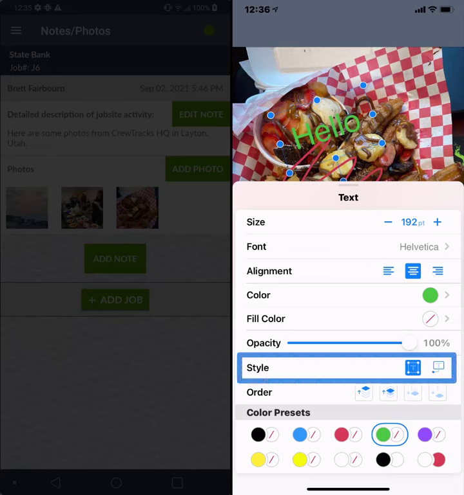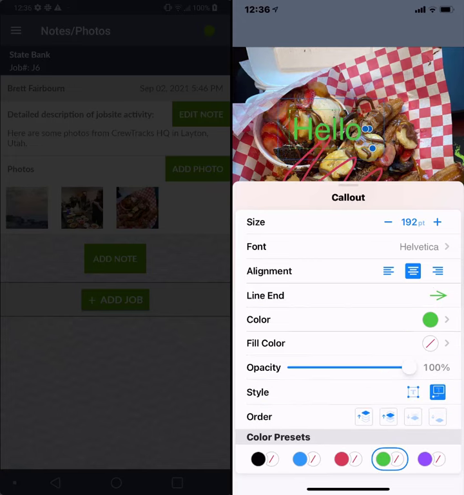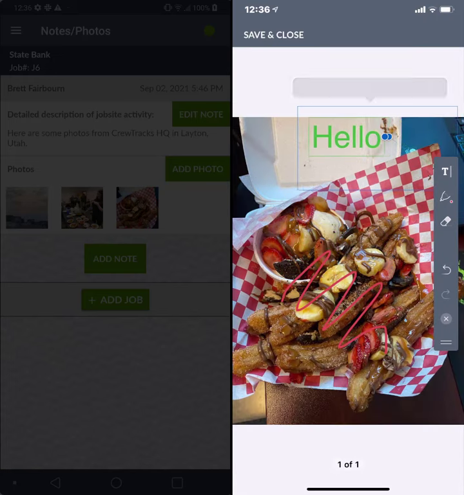Now this is something kind of cool that's just on iPhone right now. The style gives you the option to point to something. So if you're labeling something in the picture, we can tap on this one right here. It gives you a little arrow line coming off, and we can tap and drag this around. There we go.